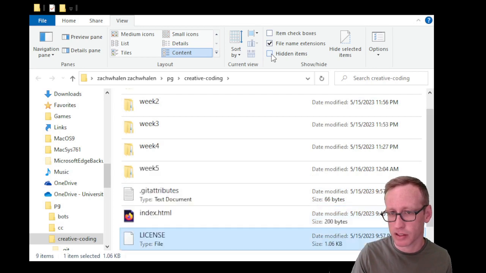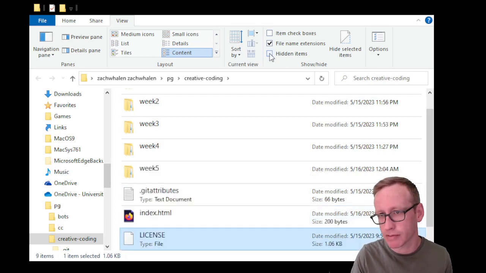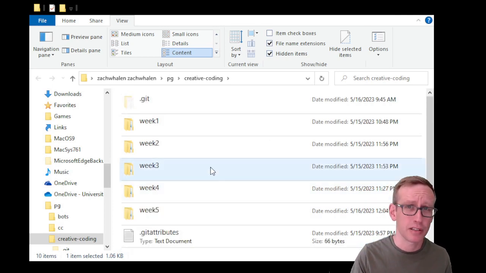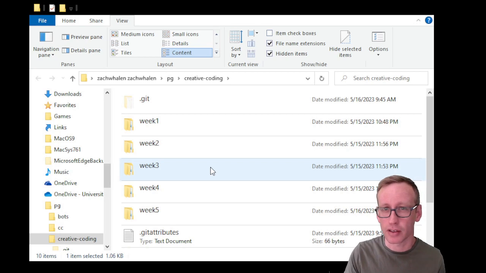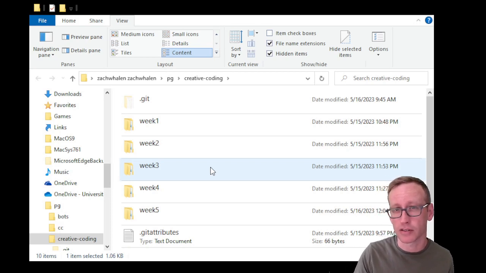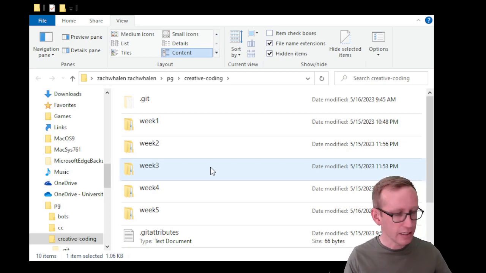Also, I already had this one checked, showing hidden items. That's less important, I think, but that's something I also like to be able to see. Now, this process will be different on a Mac, obviously, but most of you are using Windows, I think, according to the survey that I sent out, and I'm recording this on Windows, so that's easier.